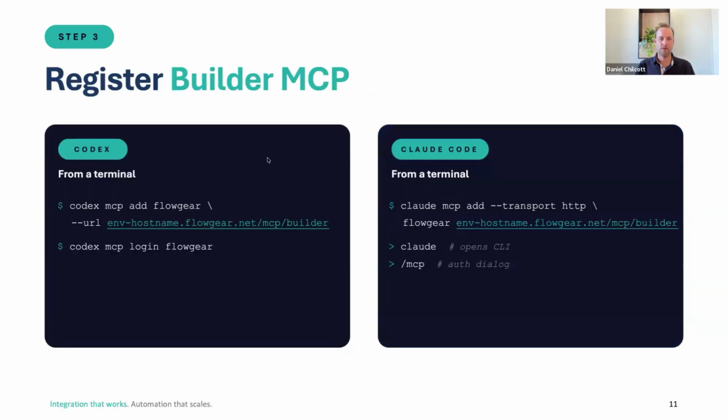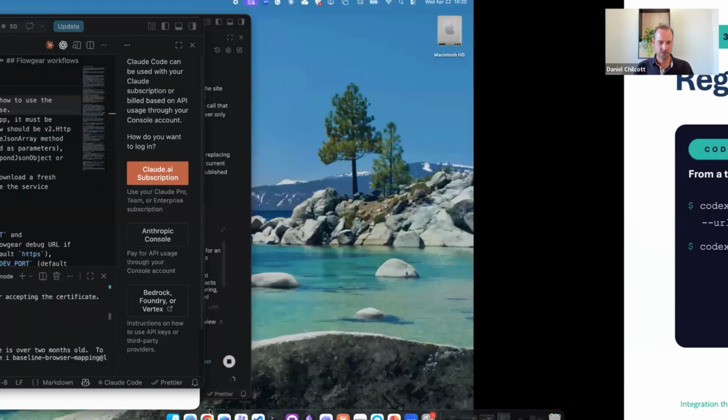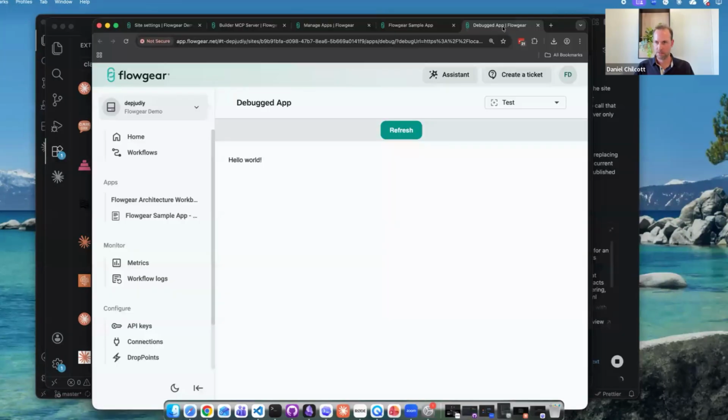All right, now the last thing we need to do is register the Builder MCP inside the IDE. We'll go through the two commands on this, and to help myself along, I'm also going to just keep the accompanying help article open. All of this is in the help article, and we can share the slide deck with you as well afterwards.